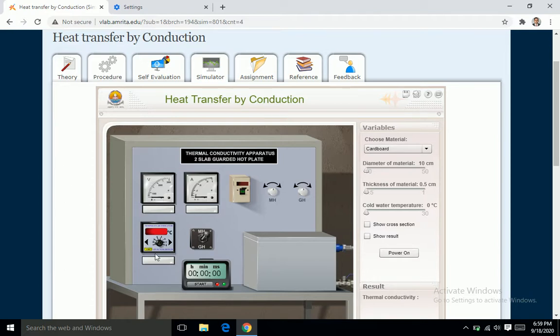This is the temperature indicator. So 8 temperatures we are going to measure. Out of the 8 temperatures, 2 are water temperatures. The rest 6 are plate temperatures. This knob, the switch knob, MH and GH knob, is for switching controls for the main heater plate and the guard plate.